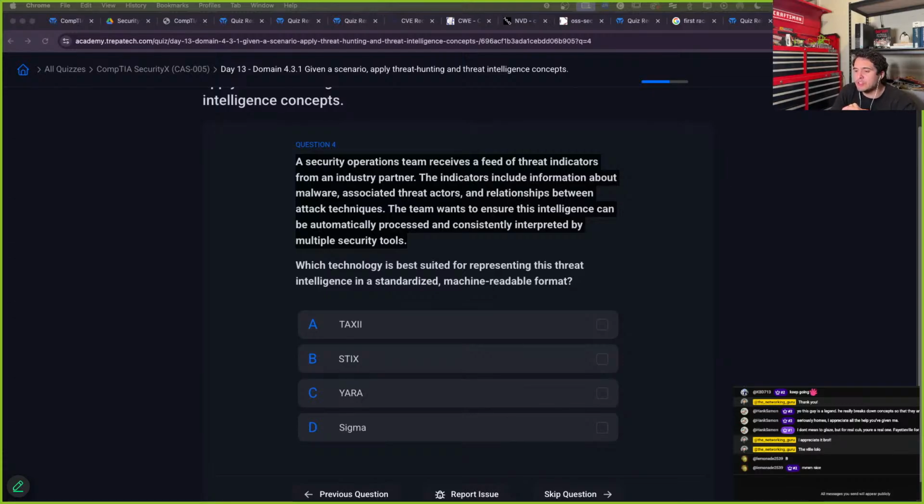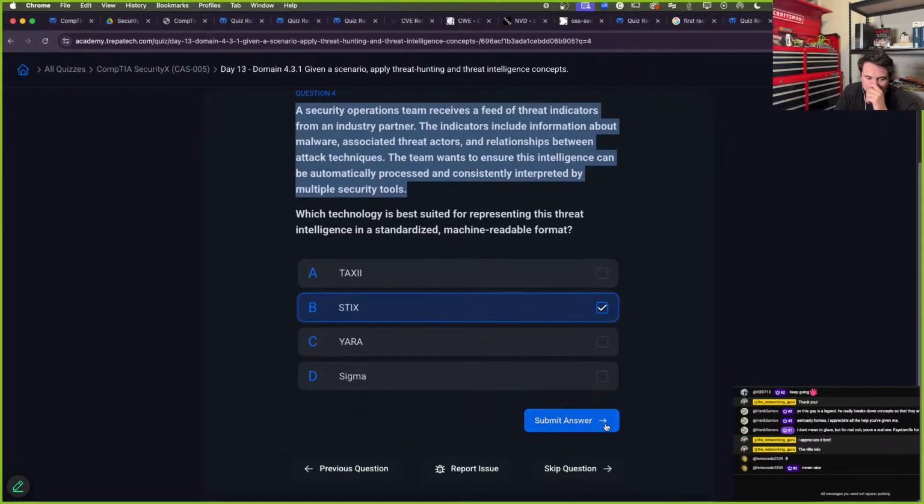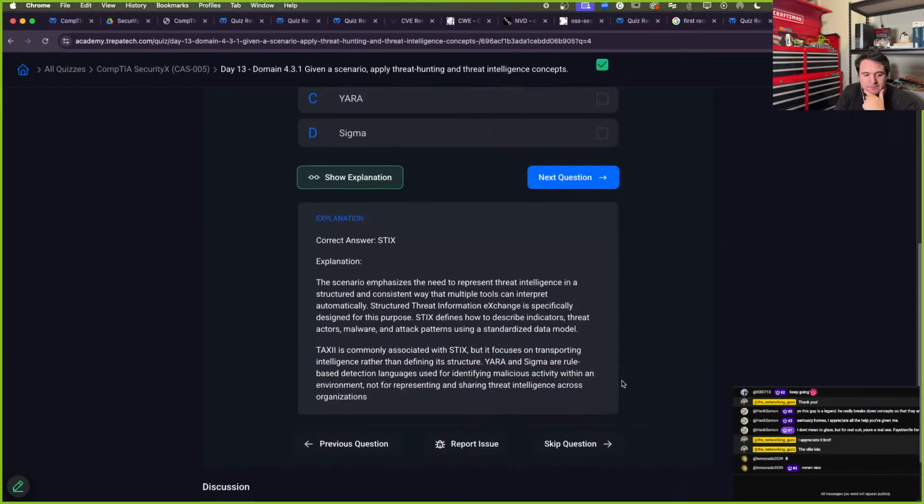A security operations team receives a feed of threat indicators from an industry partner. The indicators include information about malware, associated threat actors, and relationships between attack techniques. The team wants to ensure this intelligence can be automatically processed and consistently interpreted by multiple security tools. Which technology is best suited for representing this threat intelligence in a standardized, machine-readable format? Okay, yeah. So STIX. It sticks. Machine-readable kind of gives it away there.